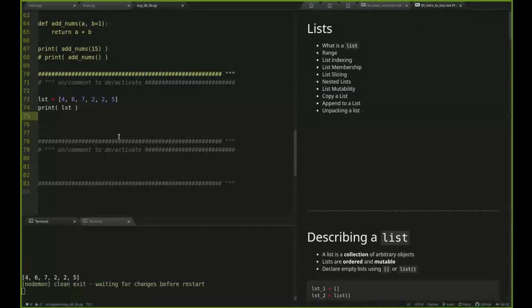So one thing that I want you to take note of is the order that I put these into the list was preserved when I printed this out, right? So the order matters. The order is preserved with lists.